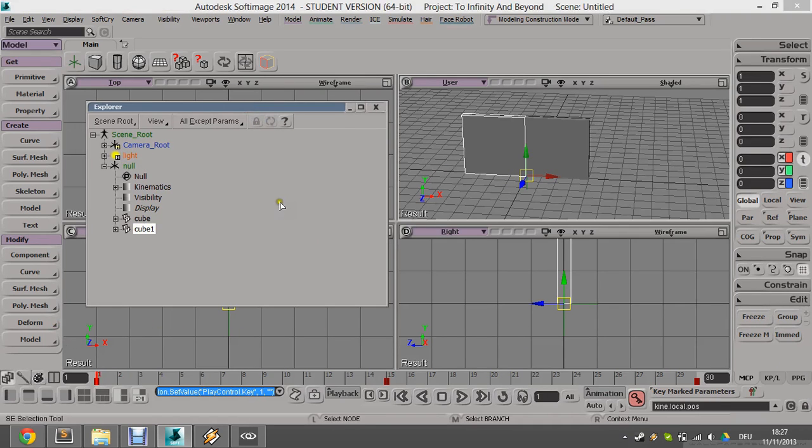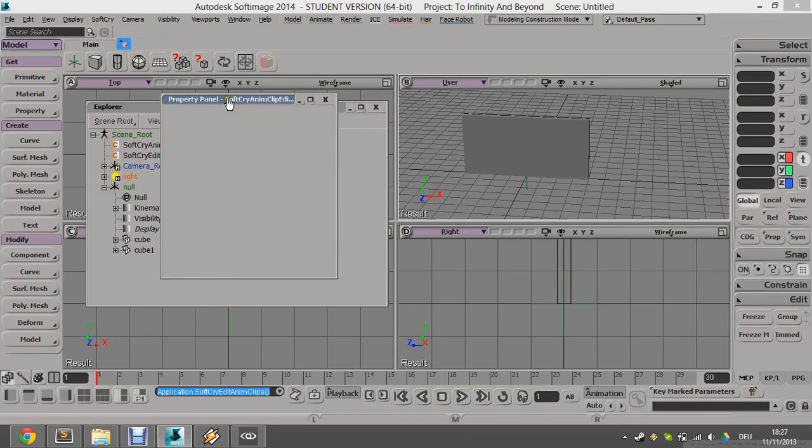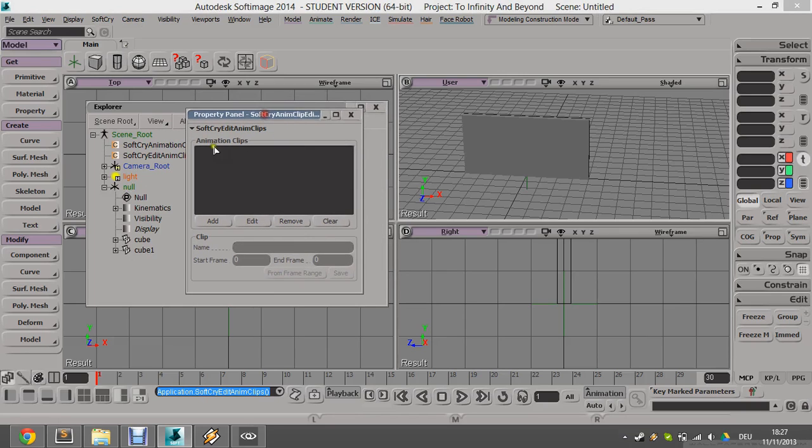Now, before you export, this is basically nearly everything you have to do before you export. Just animate it, set it up. The only thing you need to do is create one animation clip for every animation you have. So if you had multiple animations in one scene, you'd have to create multiple clips. For example, I could showcase that.